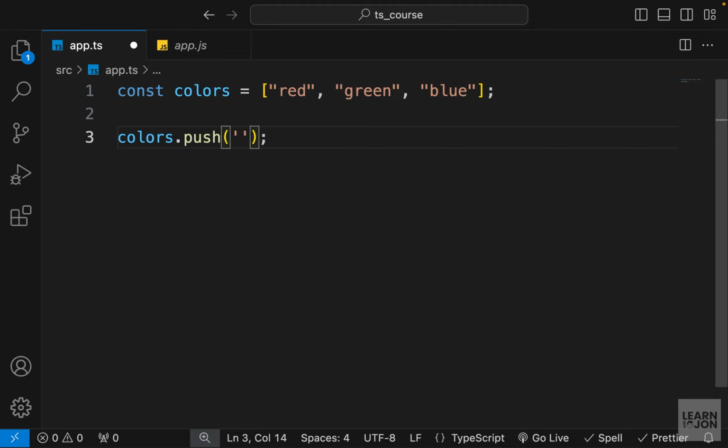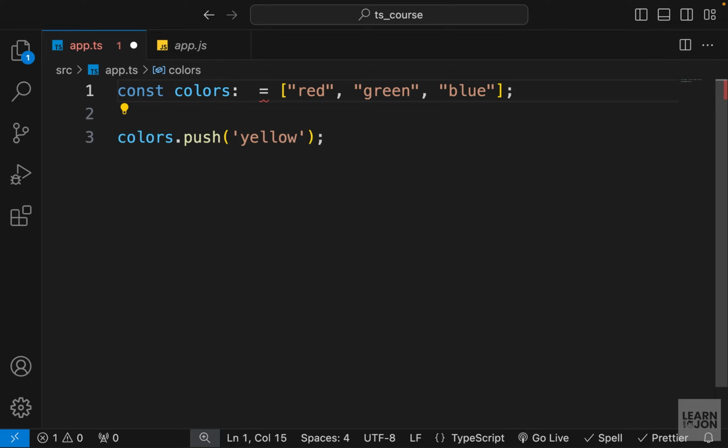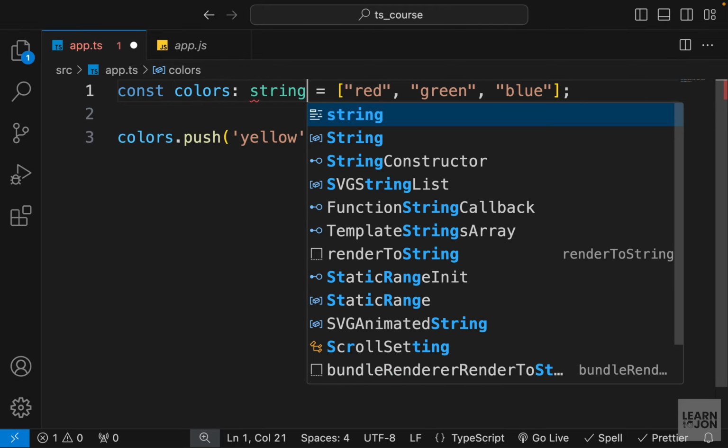But if we add a string, let's say yellow, you notice there is no error because this is a string and this colors variable is also an array of strings. So this is again TypeScript inferring the type, and of course we can make this explicit. So when another developer looks at your code, they know this is an array of strings or numbers or whatever. Now in order to do that, just like the variables, we provide the colon and then the type. In this case, we want strings.